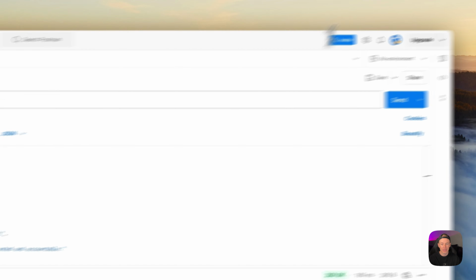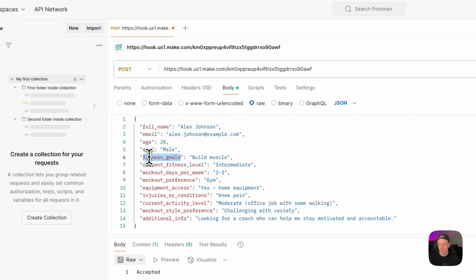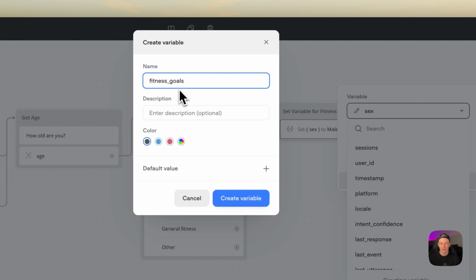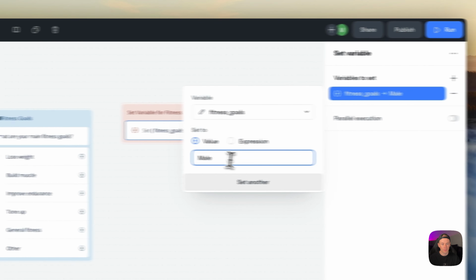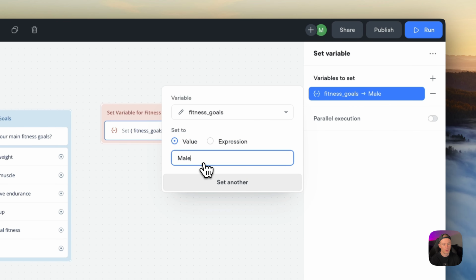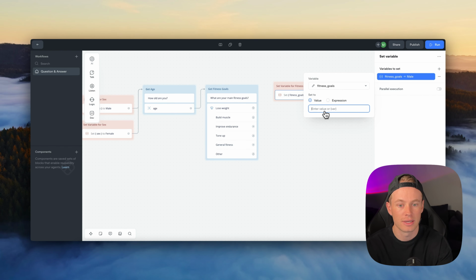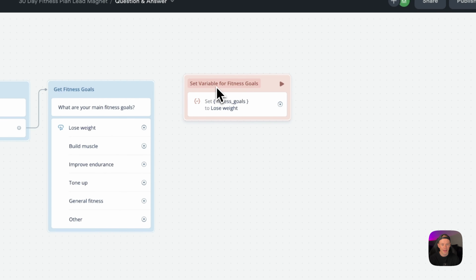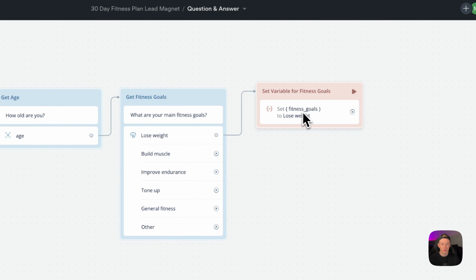And this new variable name, if we go over to Postman, I'm just keeping it consistent, fitness underscore goals. I'm going to copy that, go back to Voiceflow, paste that in for the name, create variable, and then I'm going to change the value from male, obviously, because that doesn't make sense anymore, to the first one, which is going to be lose weight. Boom, just like that. And connect that guy. Lose weight, set the variable for fitness goals to lose weight.